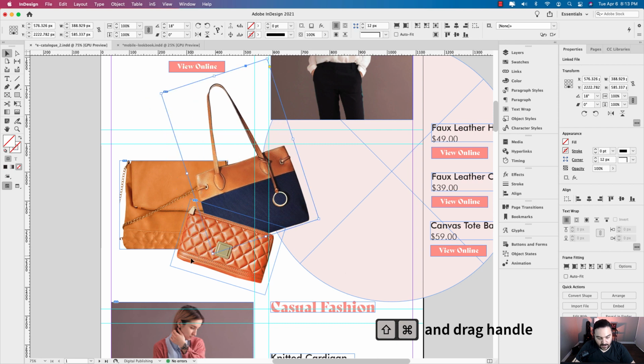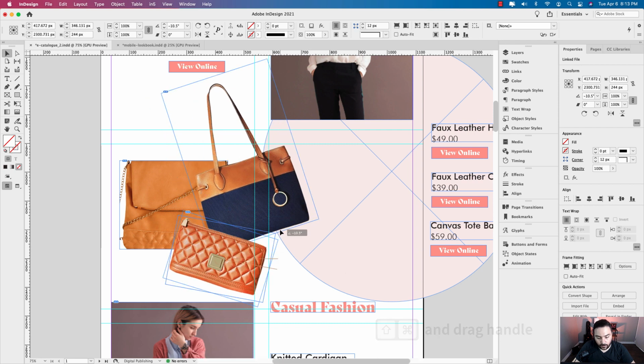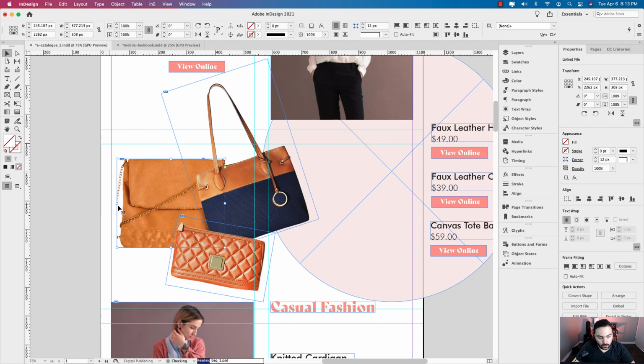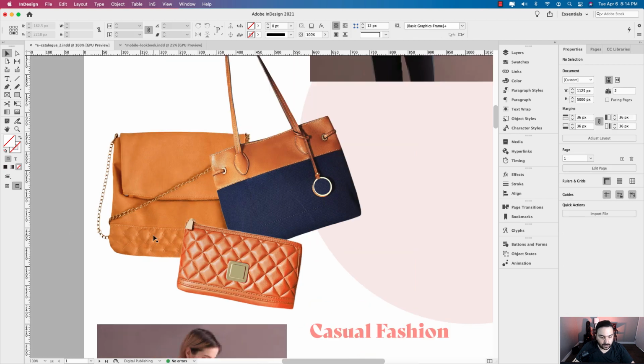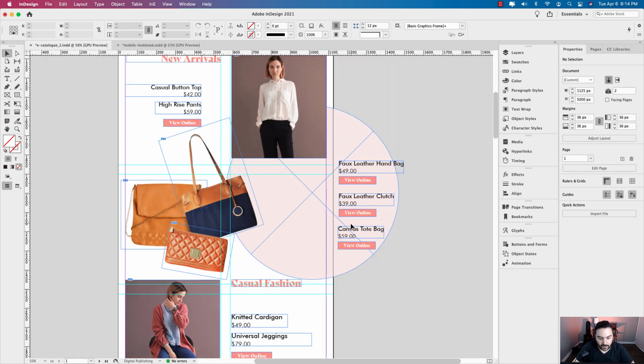And again, because this is a catalog, or if you were doing a lookbook or something, you have a little bit more flexibility in terms of having things laid out this way. So that's good for now. I just want to make sure that the images fit properly. Let's see how that looks. That'll work for now. That's good.